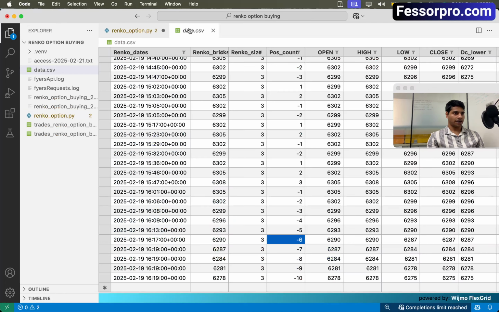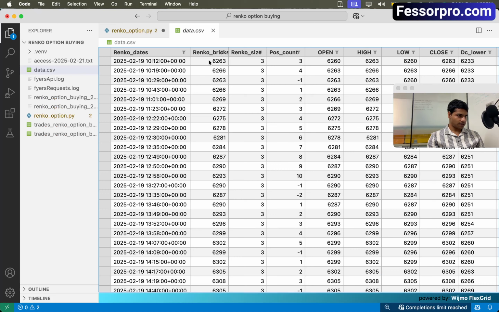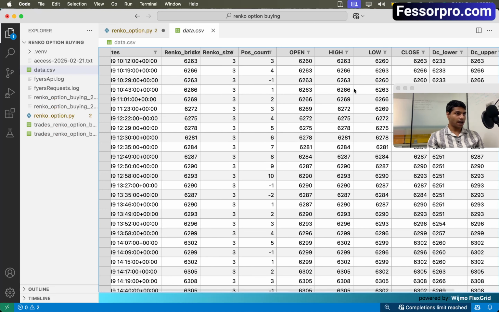So if I go to the data, you can see first I have the closing price. These Renko bricks are the closing price. Then I have the Renko size. Then I have position count. Then I have open, high, low, close.